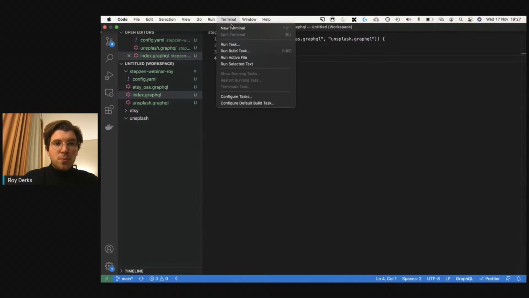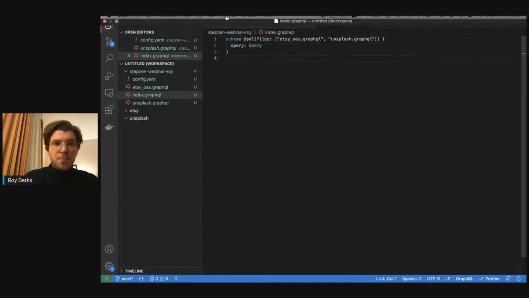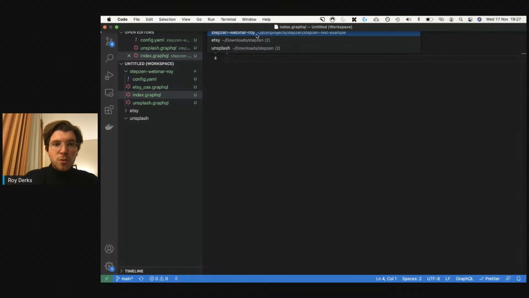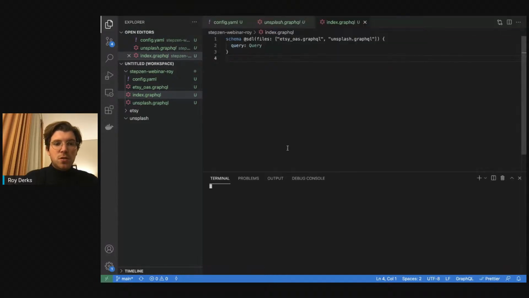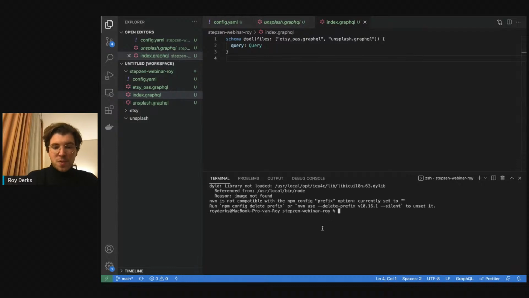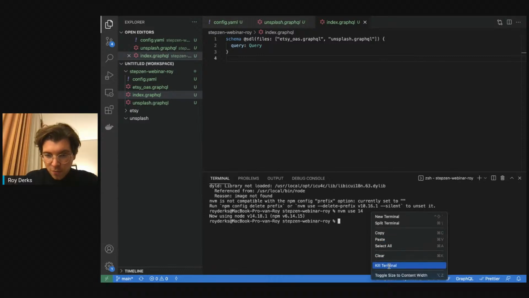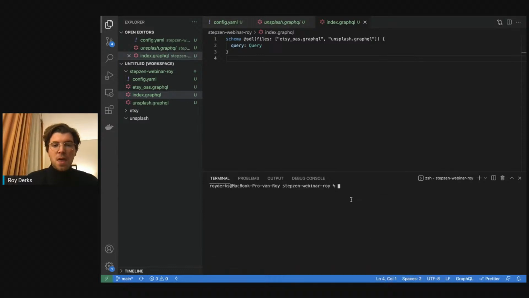And now I should be able to get a terminal. And I want to have a terminal in my webinar file. So yes, please give me the terminal. I'm going to be setting my node version. Use whatever node version you prefer. I usually go with node 14. And then in here, I need to make sure that I'm logged in by running stepzen login. I know I'm already logged in because I'm basically building stuff in StepZen all day. So instead of stepzen login, let's just try and do stepzen start.